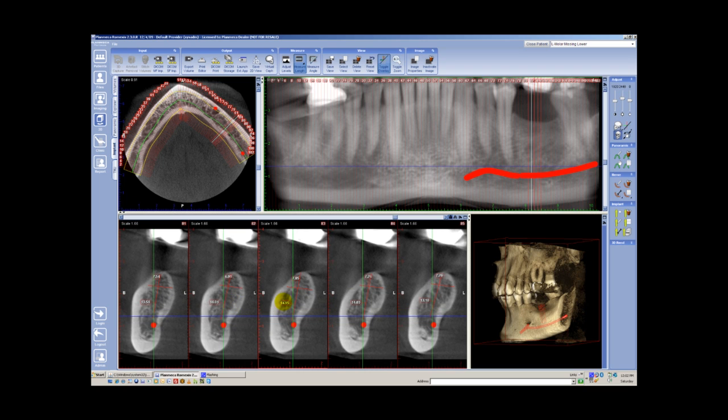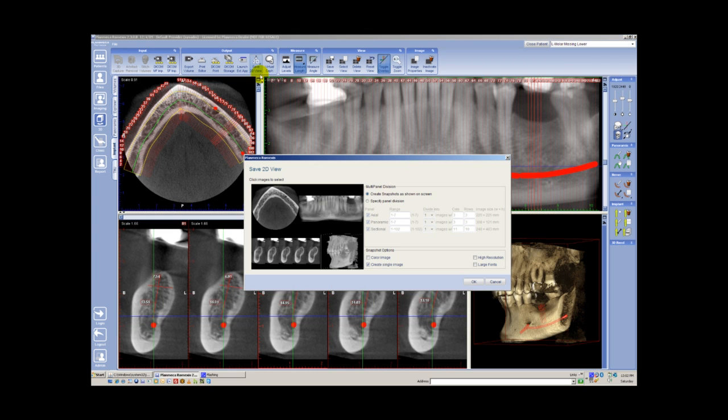So what we can do now that we have the measurements up on the screen is we can go ahead and save these as 2D snapshots that you can put into a patient record or that you could print out. To do that, we're going to go up to the top toolbar under Output, and we're going to click on the icon that says Save to 2D View. Click on that once. Now we can select what we don't want. So we click on what we don't want, and we can click on what we do. I'm going to take away these two. I want to keep my pseudopan, and I want to keep my 5 cross-sectionals.